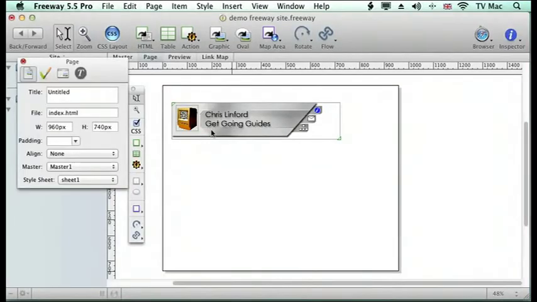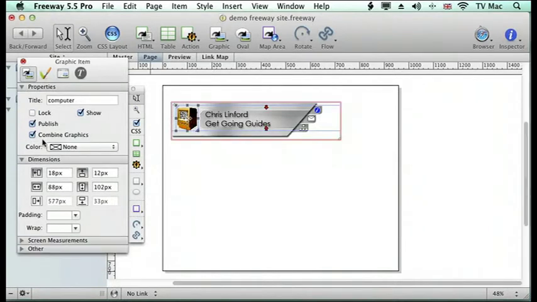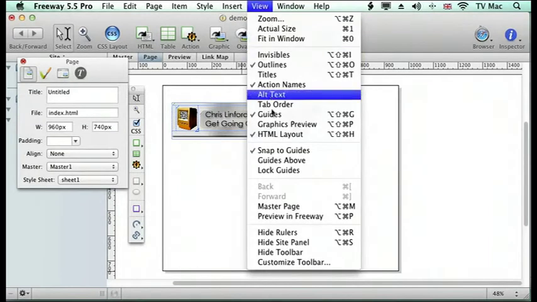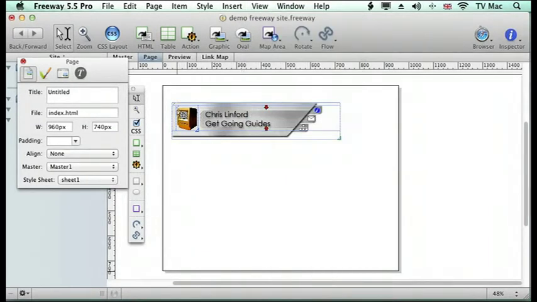Now, I can go and turn this off. So if I click on it and turn combined off, what you can see is, because I've got HTML layout visible, it shows me how it's going to section up the image and break it up into different images and combine them together. This is called slicing and can be quite complex sometimes in other packages, but here it just does it automatically for you.